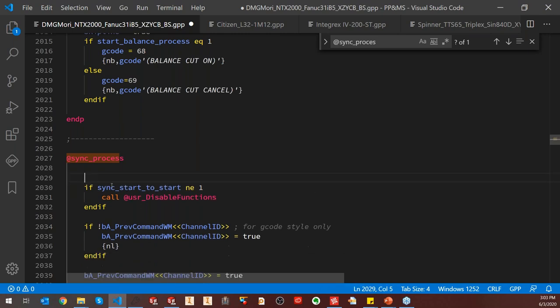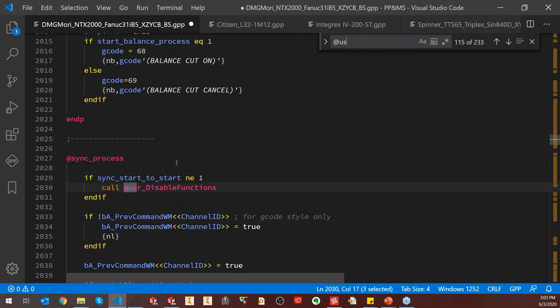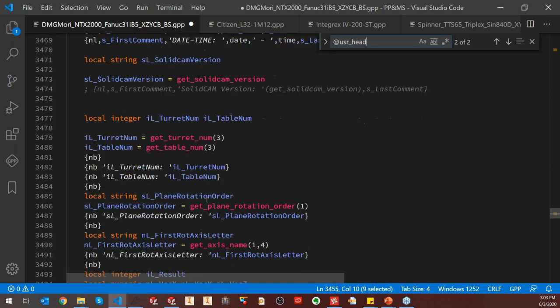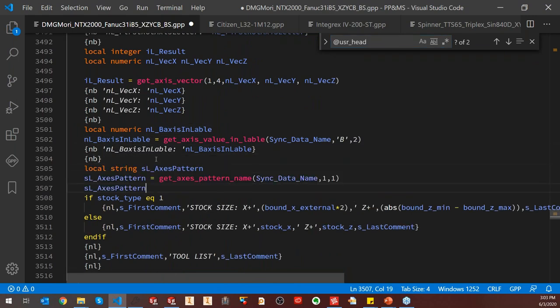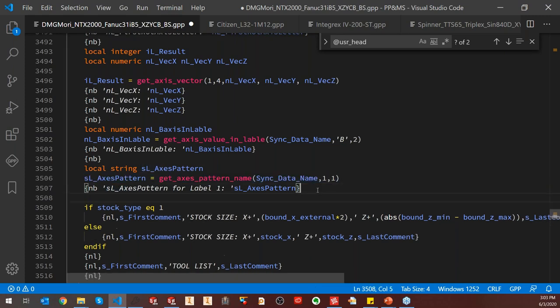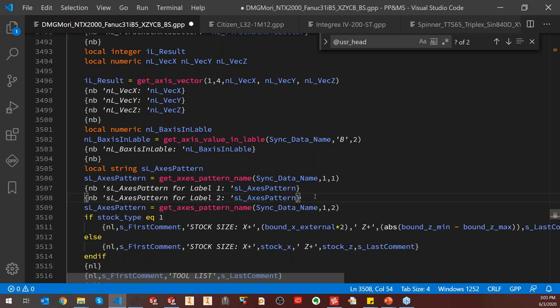Actually, I can do all this stuff in the header as well. I just want to show you that this is not important at all. I'll just print it out, so I'll create it like this. The axis pattern for label one will be this. And then I will copy this, because I would like to receive it for the second one as well. Then I'll print one like this, use the Alt key, go down, and that's it. And maybe I'll copy this one here also.